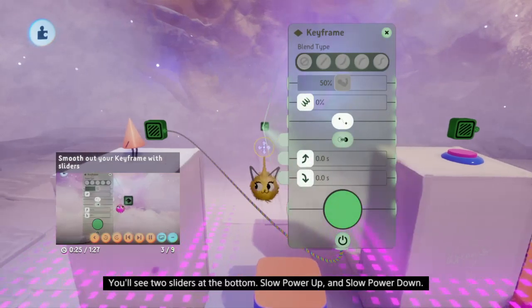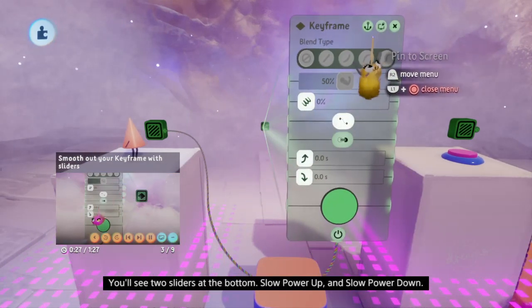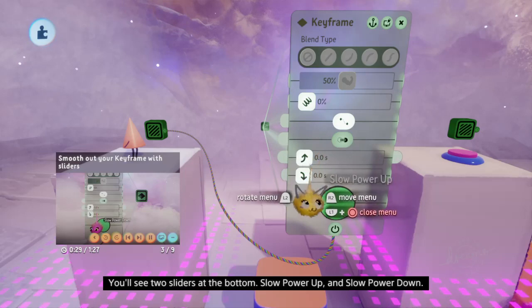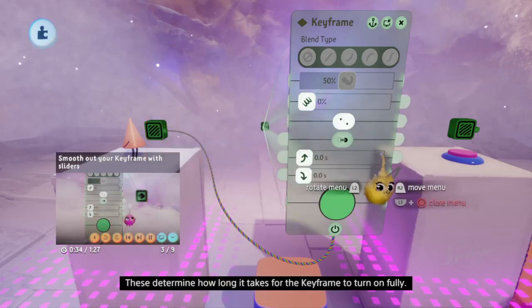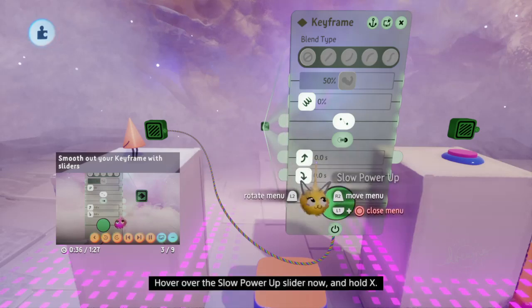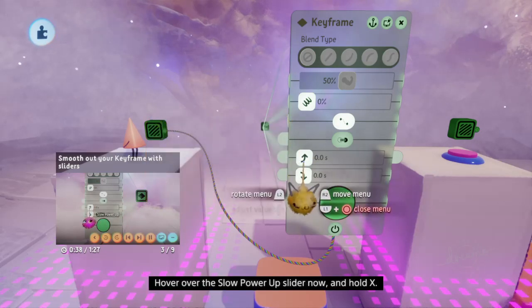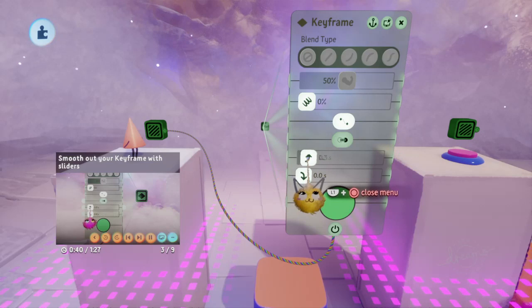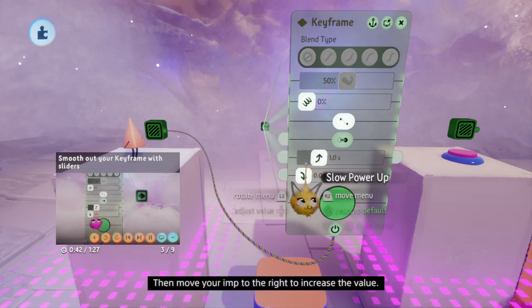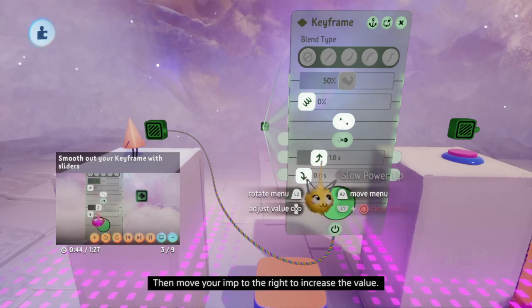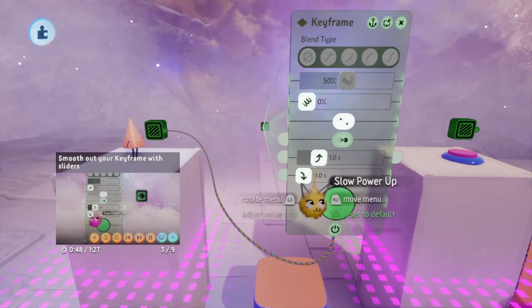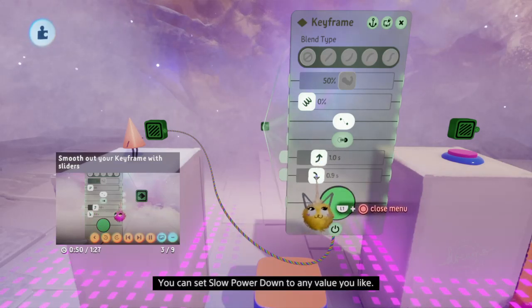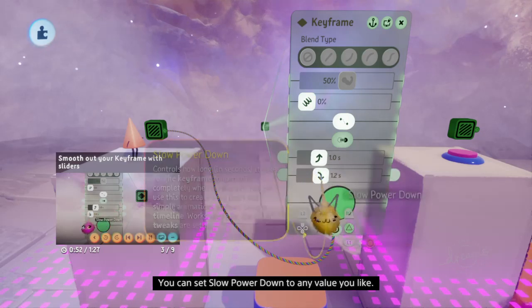You'll see two sliders at the bottom, slow power up and slow power down. These determine how long it takes for the keyframe to turn on fully. Hover over the slow power up slider now and hold X. Then move your imp to the right to increase the value. Let's set it to 1 second for now. You can set slow power down to any value you like.